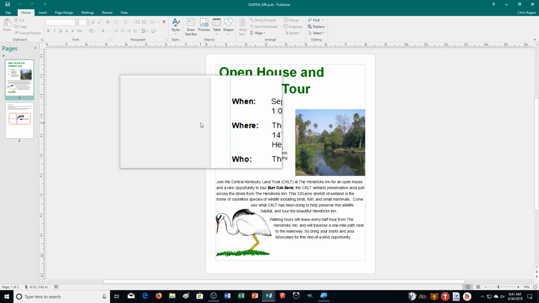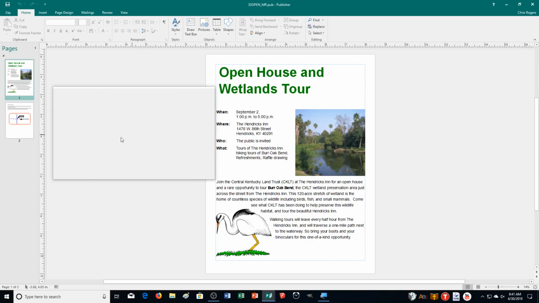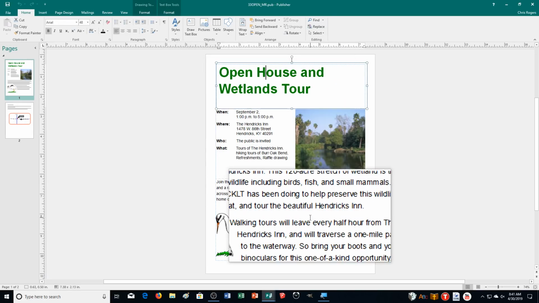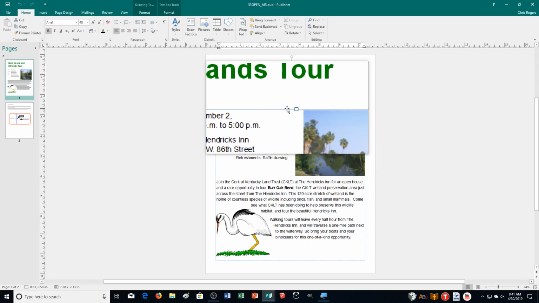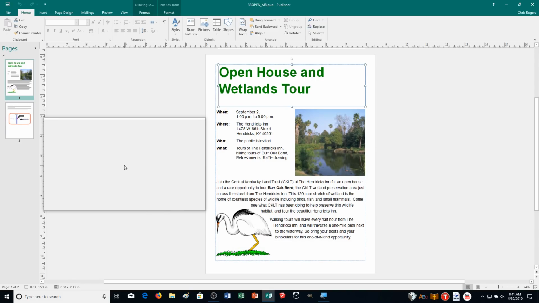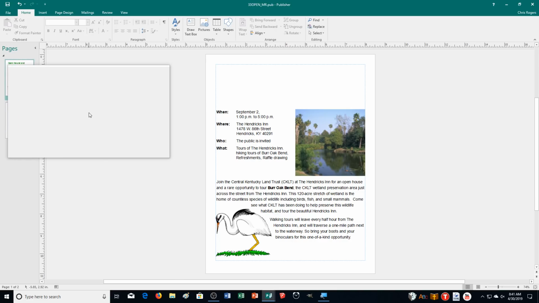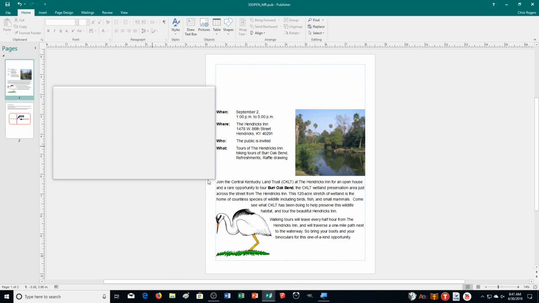Alright, now the first step we need to do, it says delete the open house and wetlands tour text box. So up here you'll notice it's normal text. We're going to get rid of that. So I click on it, choose delete. You may have to click along the outside edge, and then push backspace or delete, either one will work.